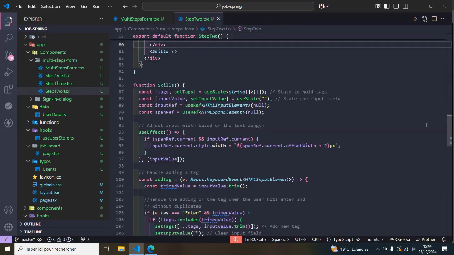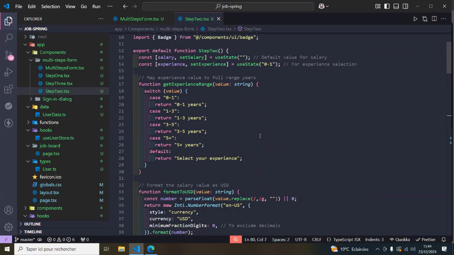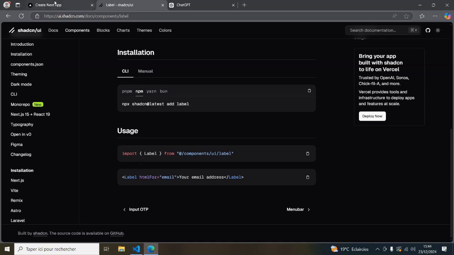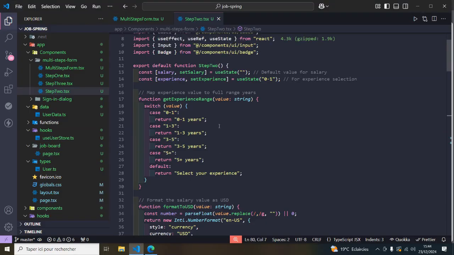And if we go to the second step, we're having a bit of code here because we're having three elements. So if we go back to our multi-step form, we're having the salary, the experience, and the skills. For the salary, of course, first we need to create some states to be able to save whatever we select or type in. So here we're going to create the salary as a string type and the experience state to be able to save whatever we clicked on.